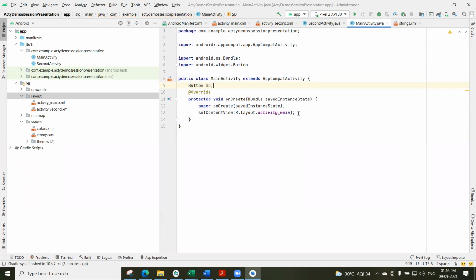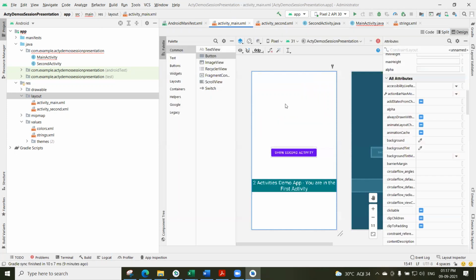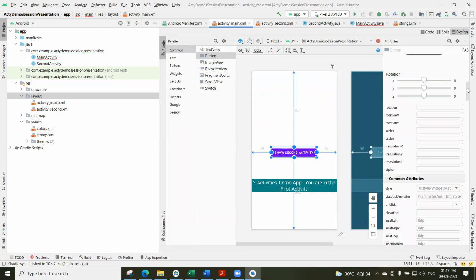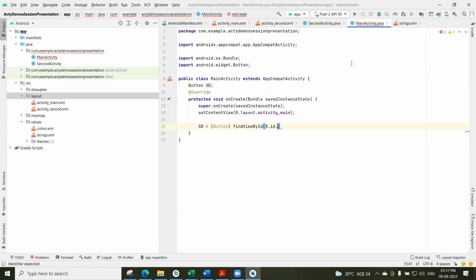Second display. Immediately come to the stop. ID is equal to the button, find the UPI ID, R dot ID dot. If you're having doubt, come to this and place it and find the ID FAS. It's over. Next step.